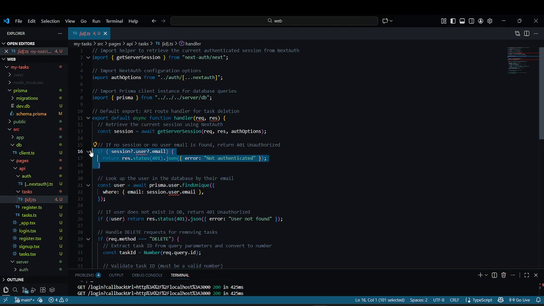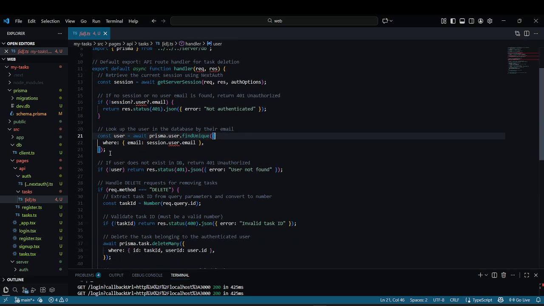Here I have if there's no session or no user or no email is found, it will return a response status of 401 with the error message saying not authenticated. Over here, I have const user = await prisma.user.findUnique with the email session. So this will just look up the user in the database by their email. Over here, I have if the user doesn't exist, return a 401 with an error message saying user not found.